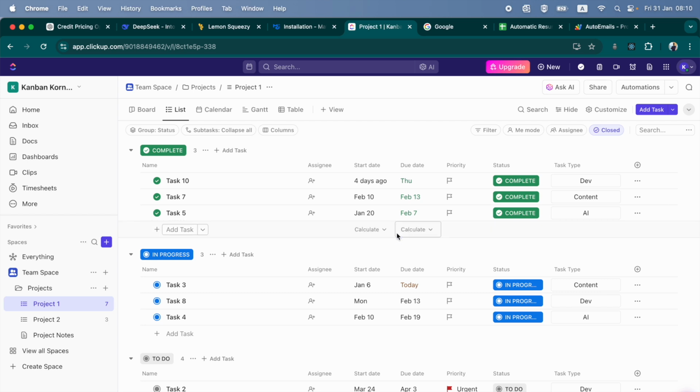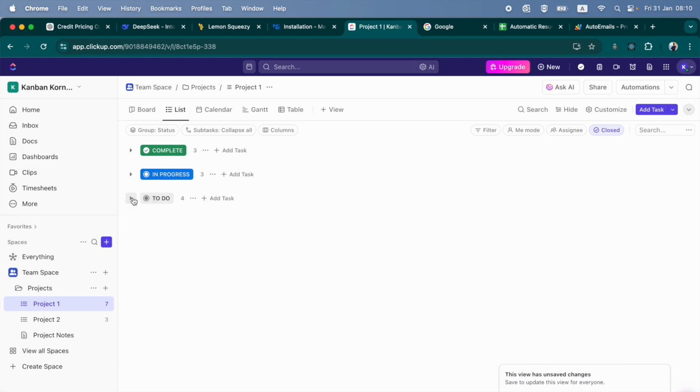So for this particular video, I am working with these fields. I have a start date, due date, and a custom field called task type, so that I can show you how things work with different views. So the first view would be a list, and you can see how this list is grouped by status.